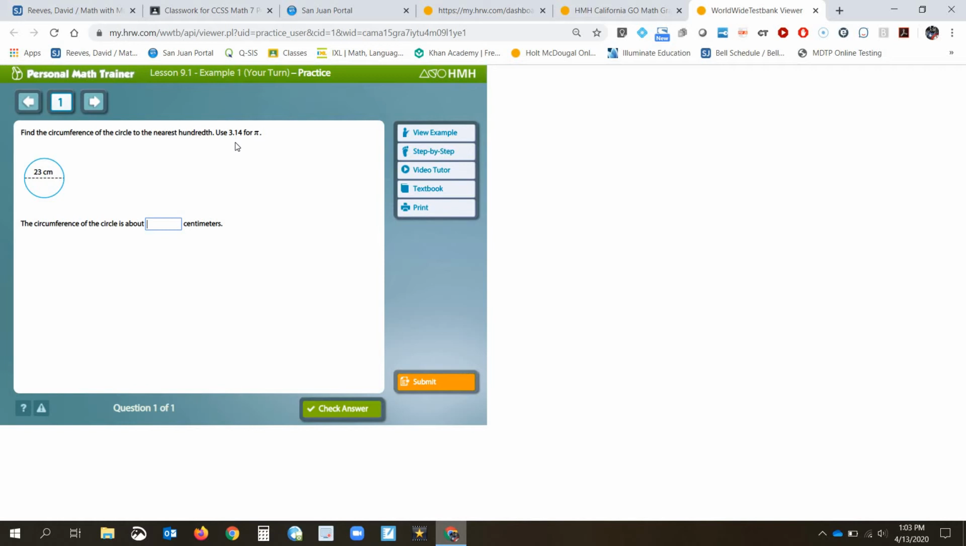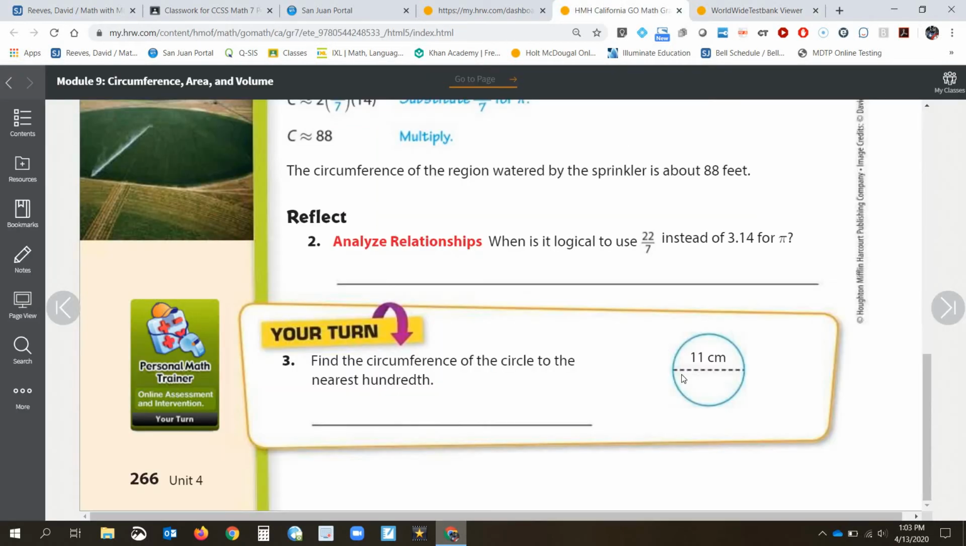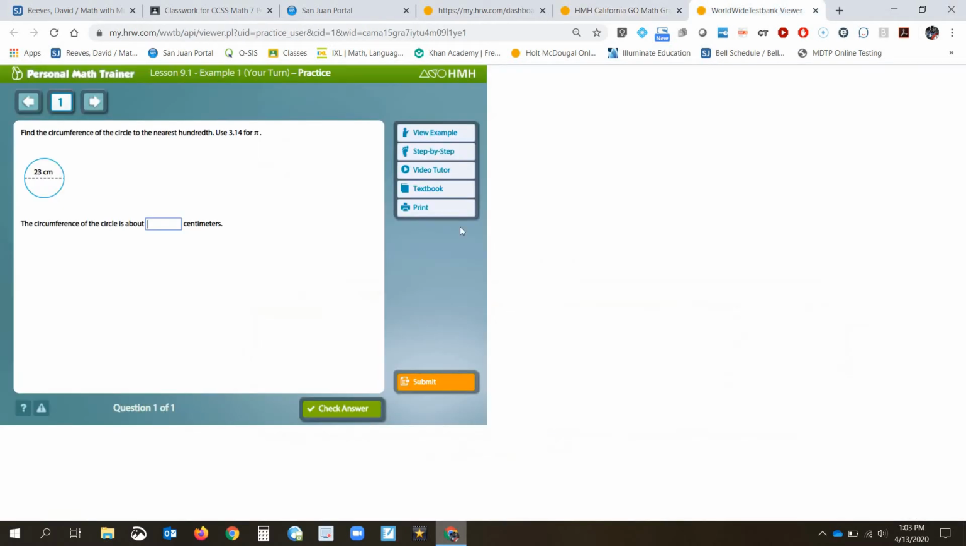Use 3.14 for pi. Now in the book, this diameter was 11, right? Can I go back over and see? You can see that right here it was 11. But when I clicked on the Personal Math Trainer, it gave me a very similar problem, but it changed the diameter to 23. So I can go ahead and do this problem.